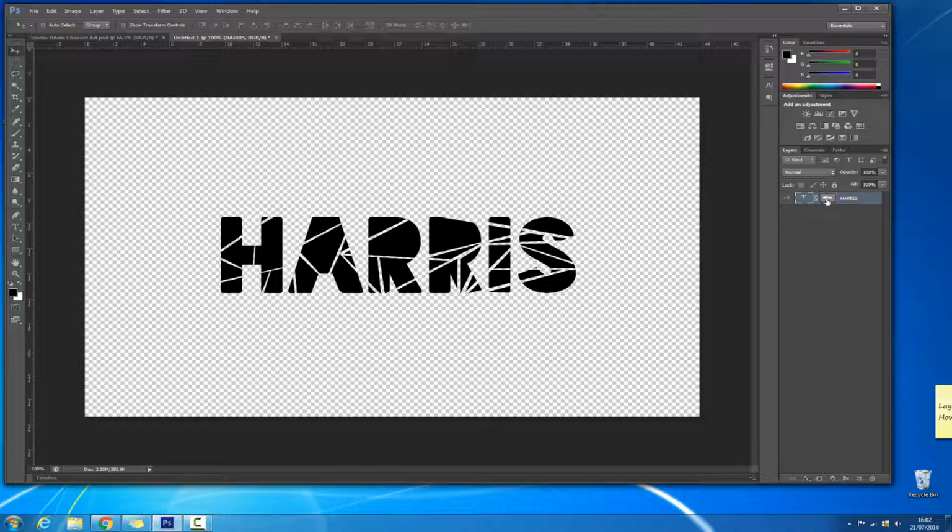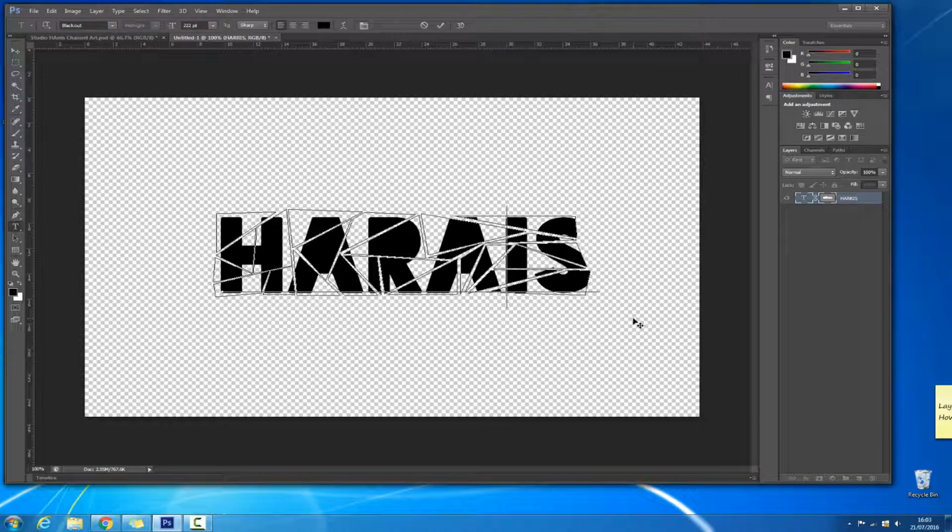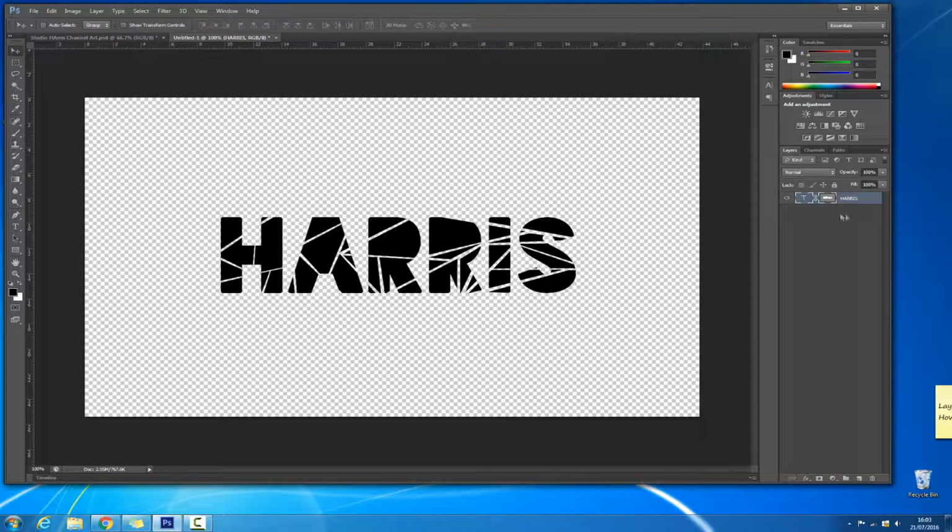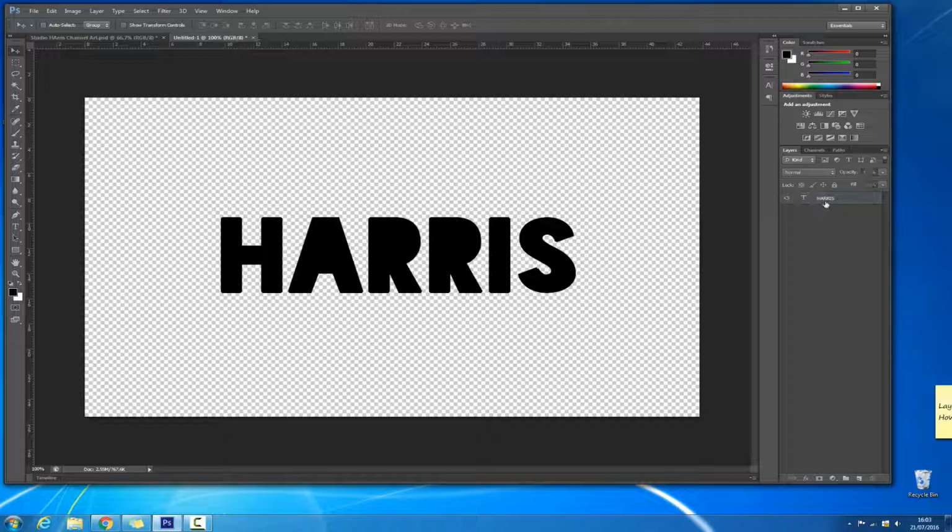Whereas with a vector mask, this is just an overlay of your original layer. So if I wanted to come back and change this to an A, then I can do so. Or if I just wanted to get rid of it and go back to the original text, I can delete the vector mask that was applied on there. Oops, like that. Yeah, and go back and edit it. So yeah, it's easy enough.